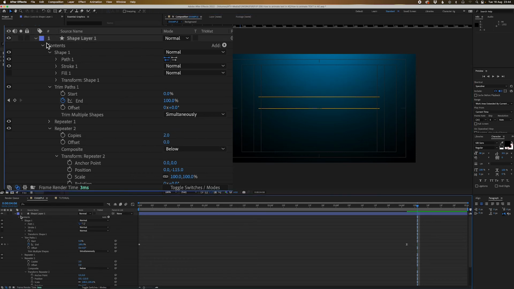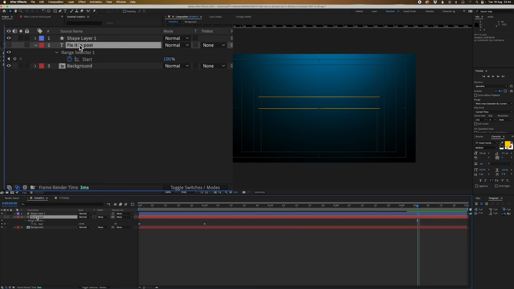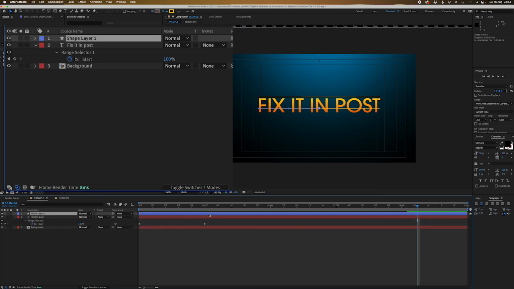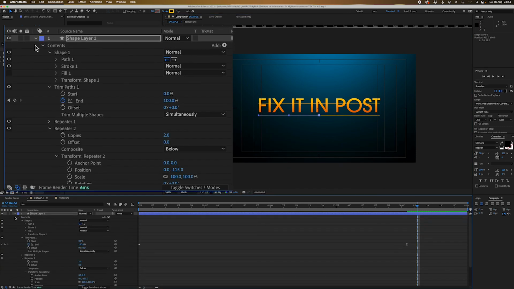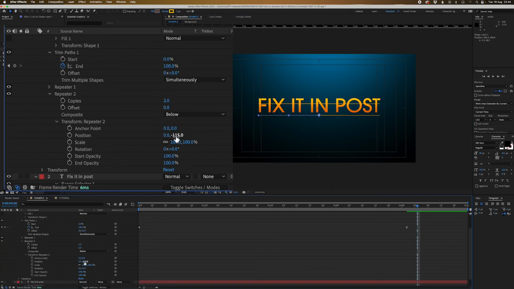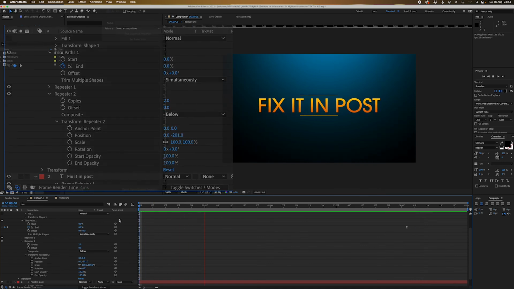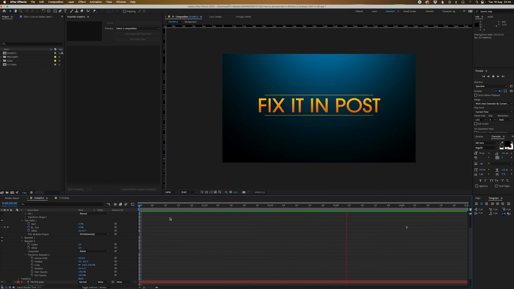And if we turn the text on again, I'll just show you. We'll actually move the position of this down. And then we'll change the repeater position so that it's a bit further up. And there we go, it sort of fits in between. We can do it just like that.